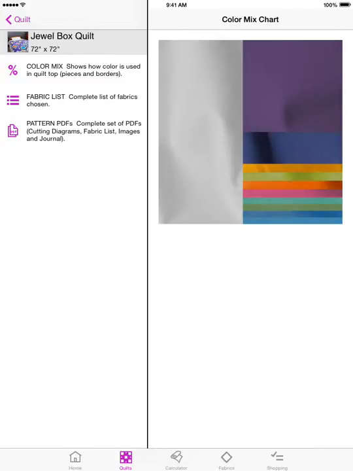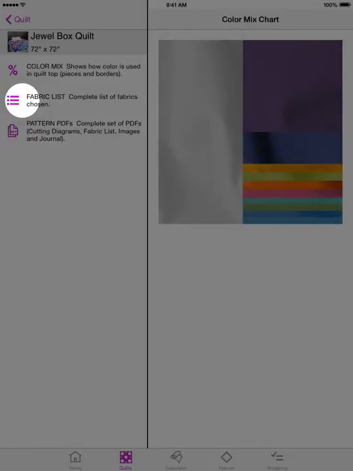And the second option that you can see is a fabric list, which is a complete list of the fabrics that you have chosen for your quilt and is a great summary tool to use at your cutting table. So tap Fabric List.